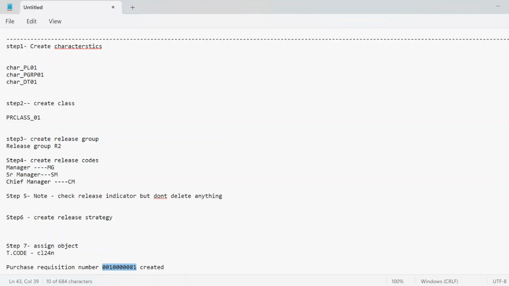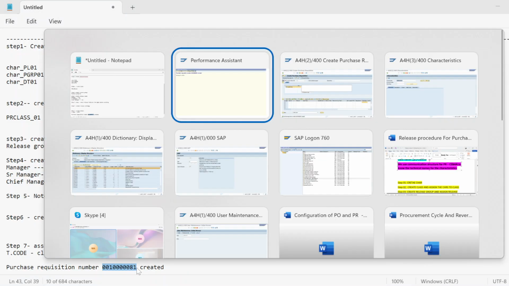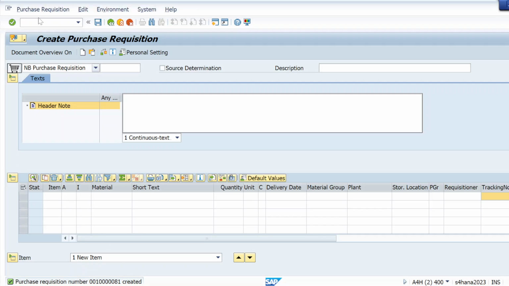Because this is an internal document, it will allow you to create it. So it doesn't matter, right? It's just an internal document. So let me try to create a PO by just taking T code ME21N.